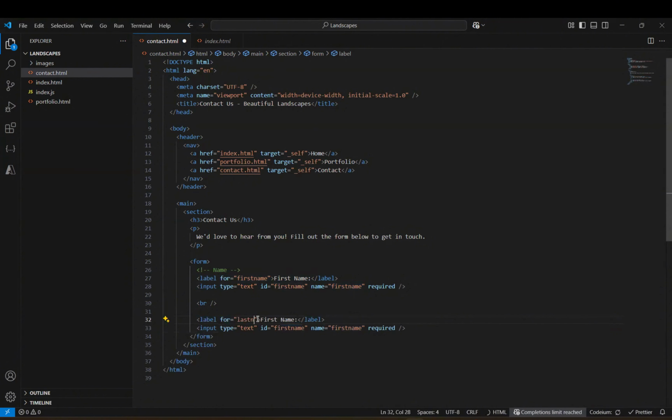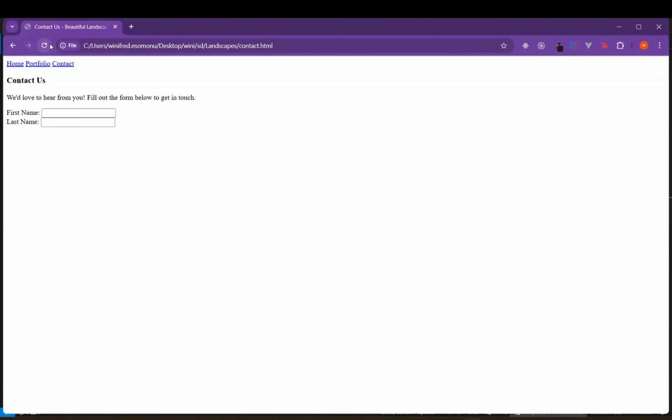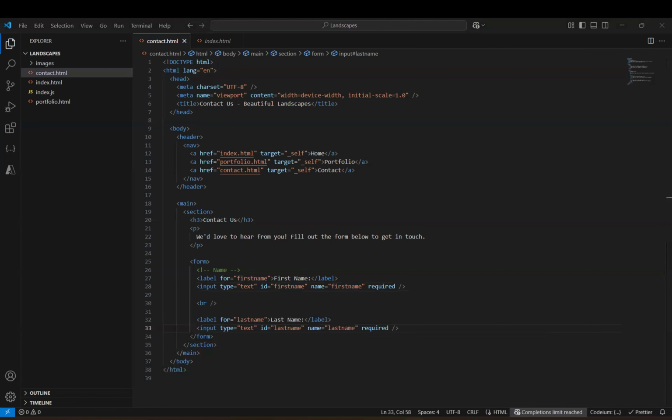So let's just call this last name, and we'll change this to last, and the ID is last name, and the name of the input is last name. It's also going to be a type of text because it's also for name. And then we have our last name, right? And so on and so forth.